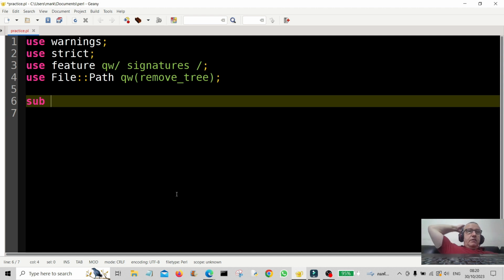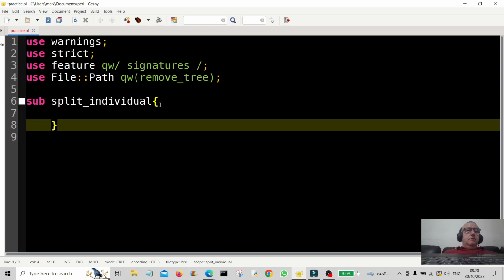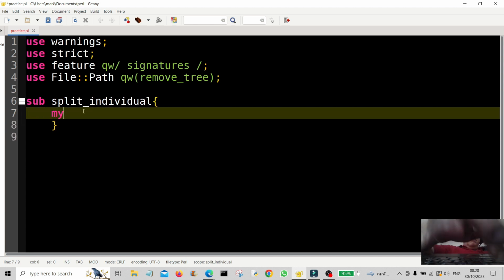So we're going to do a subroutine again, and this time we're going to split on individual characters. So split individual. And my scalar string is going to be equal to yet another test.